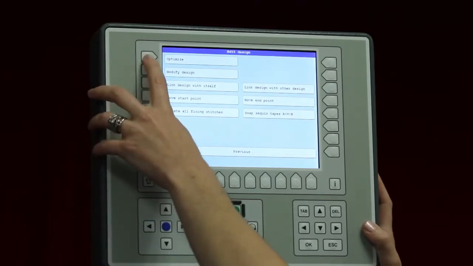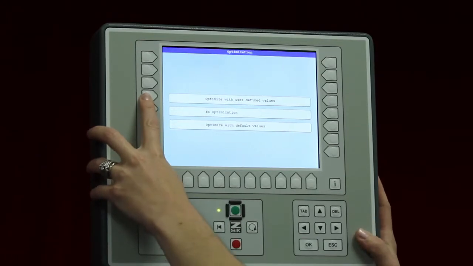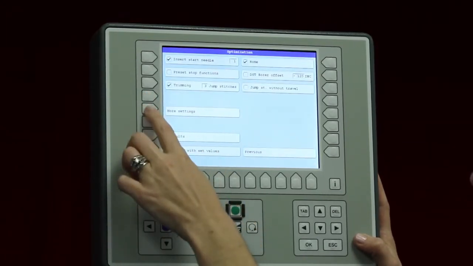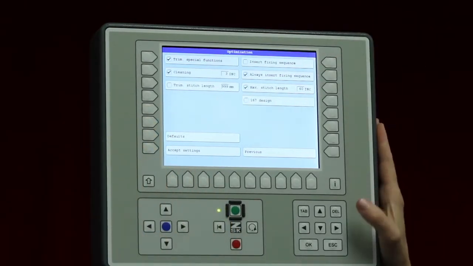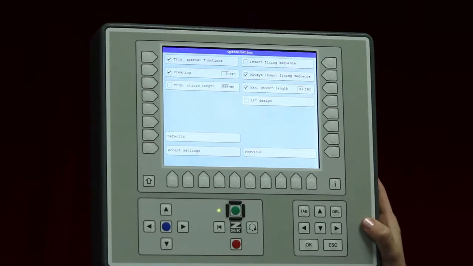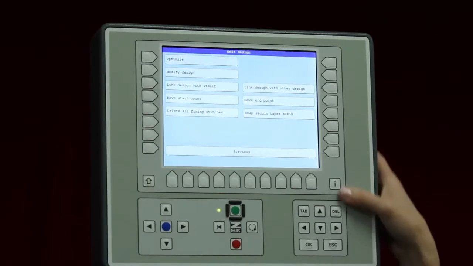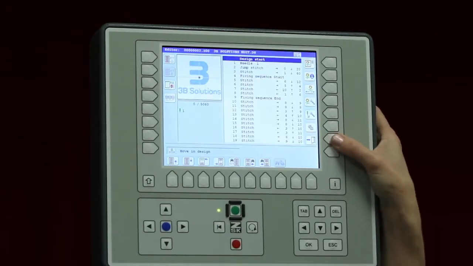Then I will choose optimize, and in optimize I choose optimize with user defined values. Click on that. Then I want to go to more settings, and again here are our different settings in there. Go ahead and select it, do whatever modifications you want. We'll accept the settings. I'll optimize with those values. I'll go ahead and press previous, get back out, and then finally exit the editor.